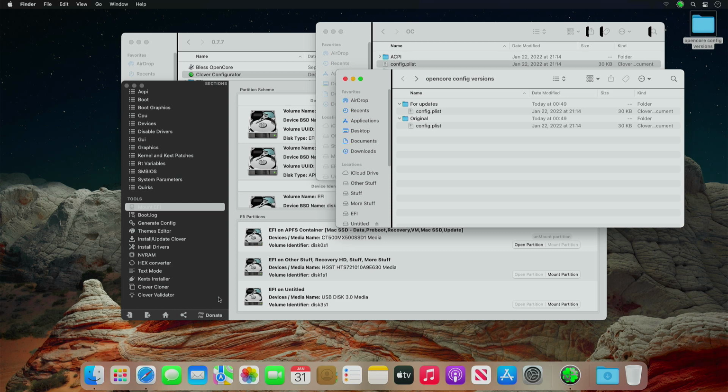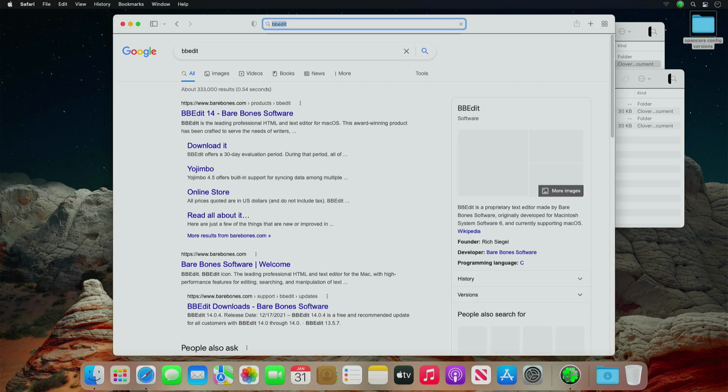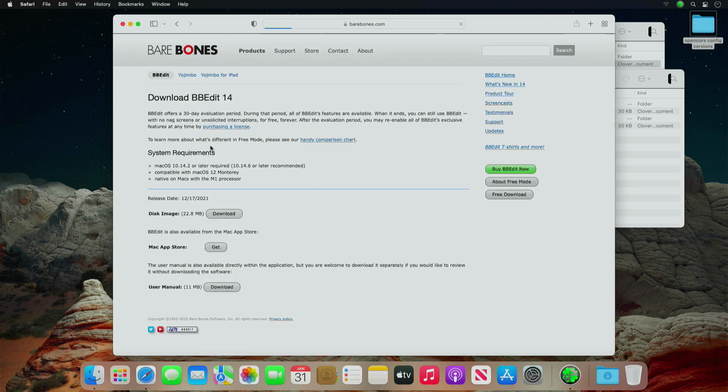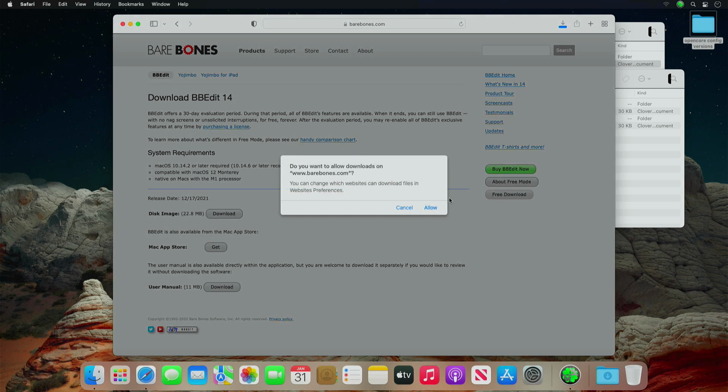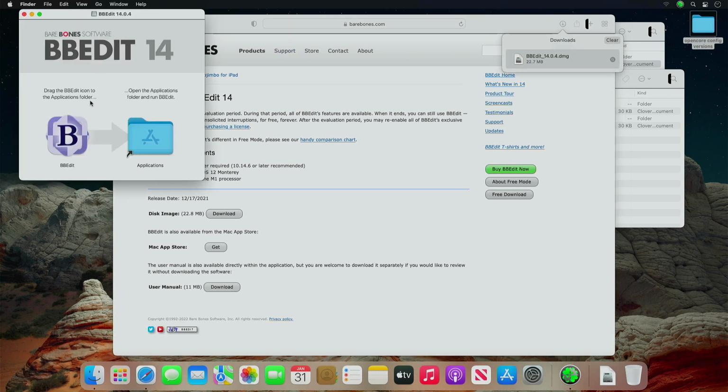Right? What you want to do now is pull up a web browser, do a search for BBEdit. It's a very neat text editor and it's free. So grab that, put it in your applications folder, and fire it up.